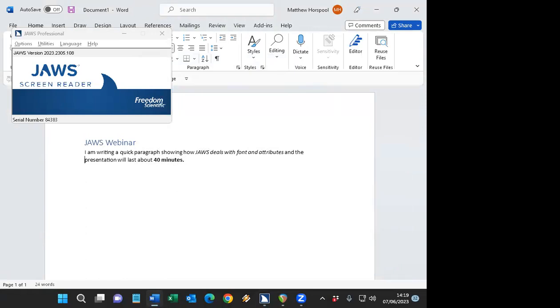last about bold 40 minutes. So you can hear that it's announcing where the italics and the bold are, and it will do that at any level, actually. If I press Control up arrow to read the paragraph. Normal, I am writing a quick paragraph showing how italic JAWS deals with font and attributes, normal, and the presentation will last about bold 40 minutes.